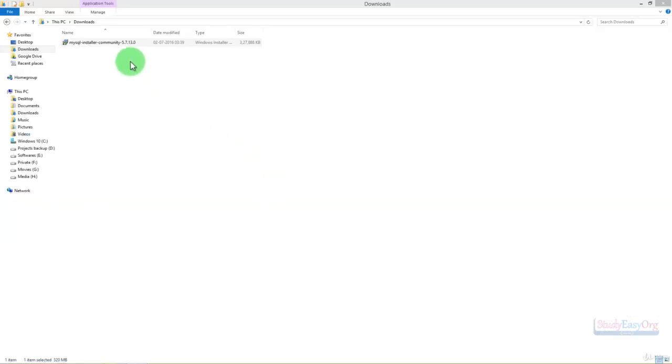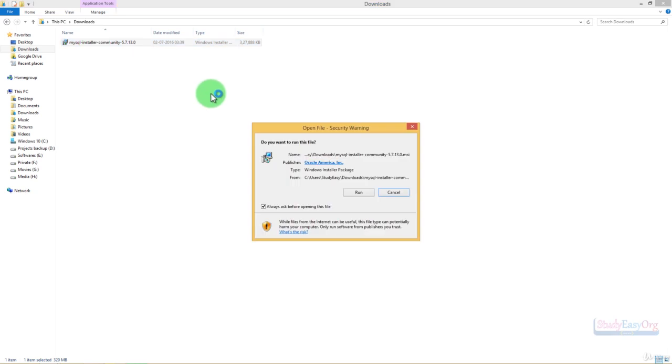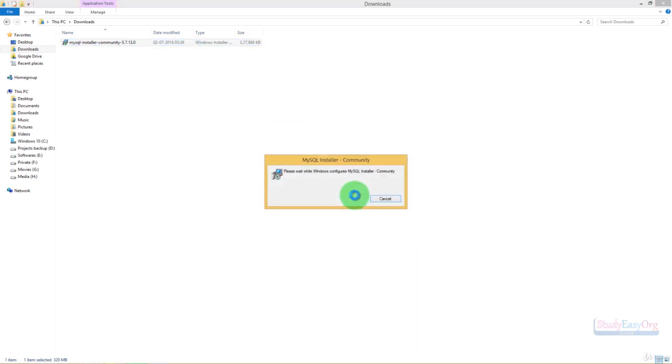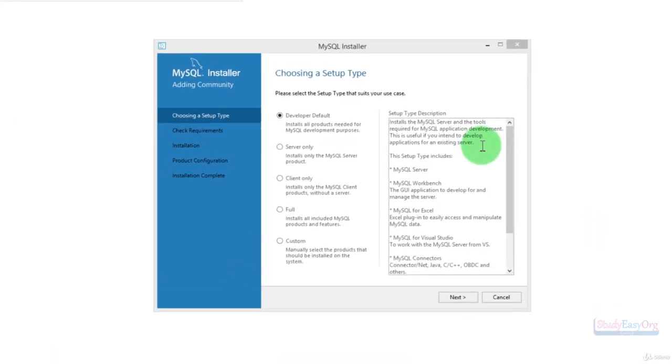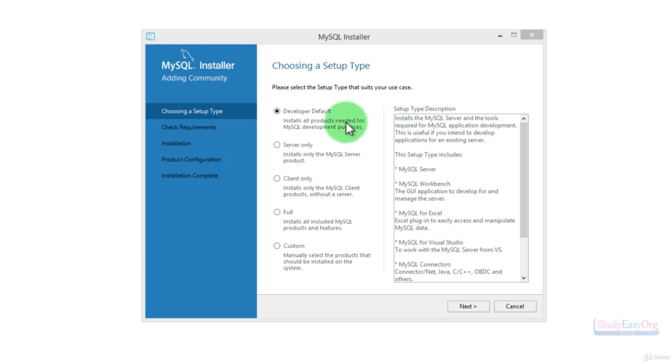So here is the setup, and this setup is downloaded inside this downloads folder by Google Chrome. So let me execute the setup in order to install the MySQL database, and we will run this setup definitely. Now the installer will ask you the setup type. Choose developer default setup type.